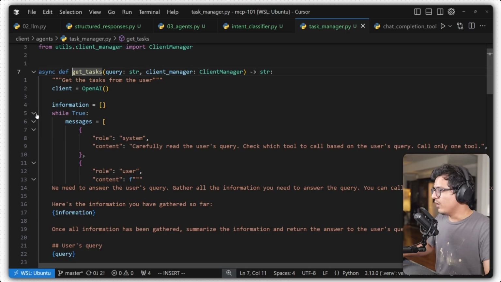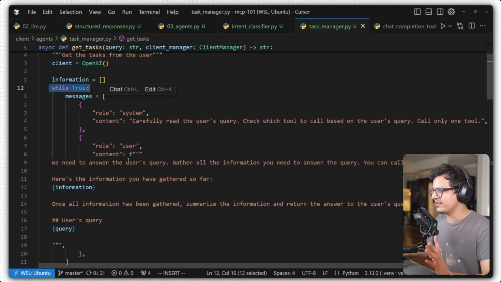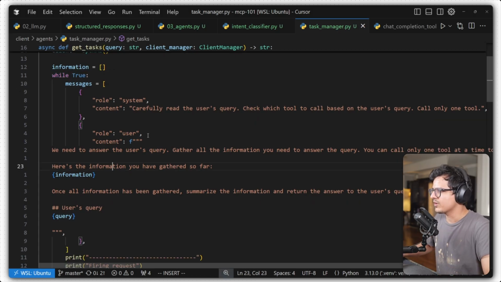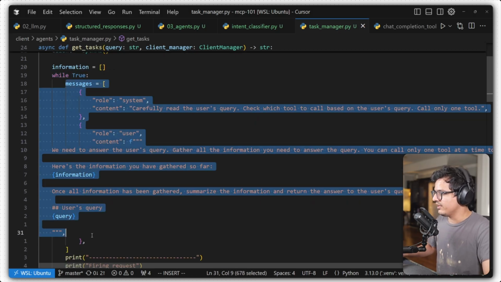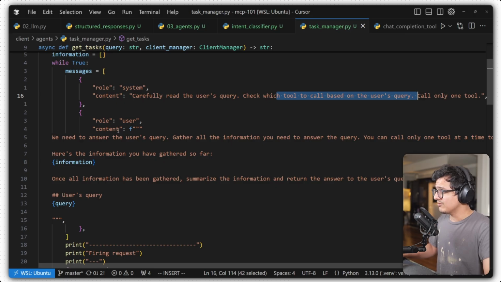But what I've done here is there's a while loop. Actually, let's just go through the code. It might be a little intimidating, guys. I'm sorry for that. Let me just walk you through it. What's happening here? Okay. I have an array of messages, and it's just two messages. I have a system message, which says that, hey, read the query and decide what tool to call, essentially. Then I have a user message.